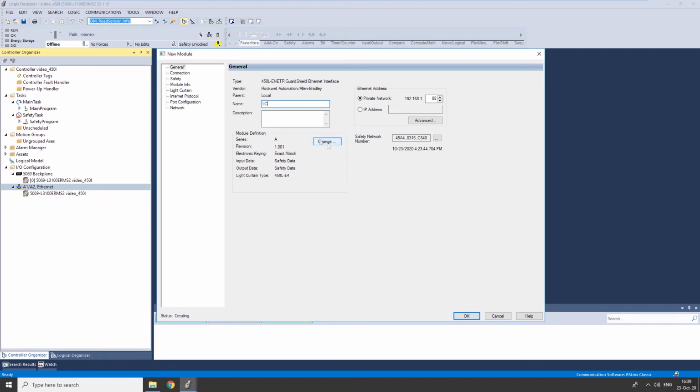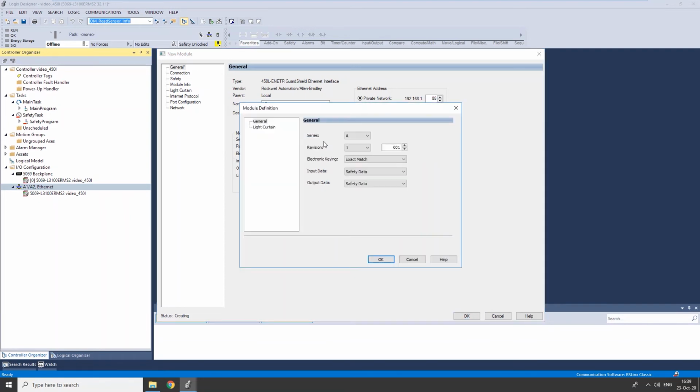Within here, you'll see module definition. You have to click on change, click on light curtain. And within here, you specify what light curtain you've got. So I know mine are a 450LE. So you'd have a 450LE or B. The light curtain series, mine are Rev A.